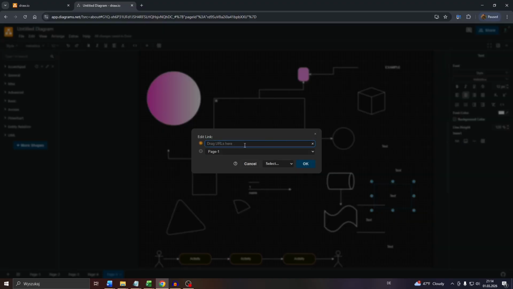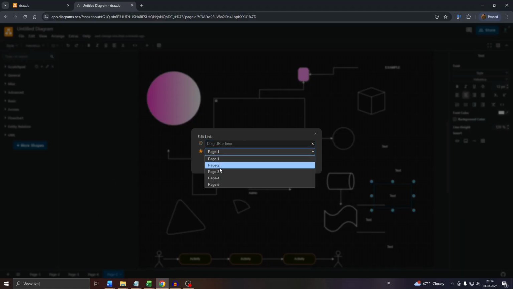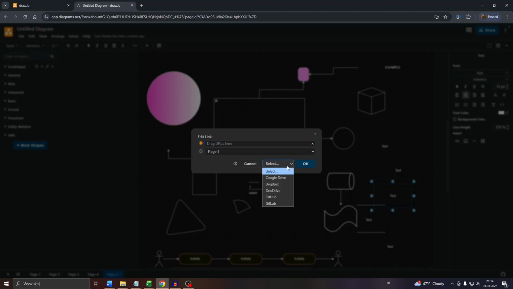And here simply select the page you would like to use. For instance, you can link internally to page 3 of the document, or if you'd like to use an external URL, enter it here. And you may also redirect to Google Drive or GitHub or Dropbox.